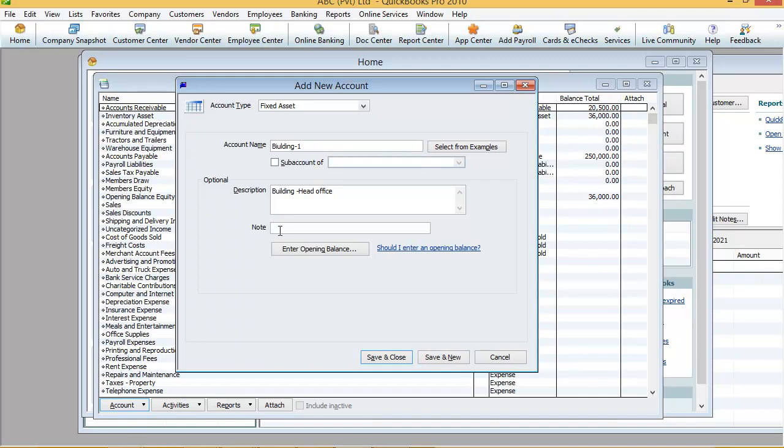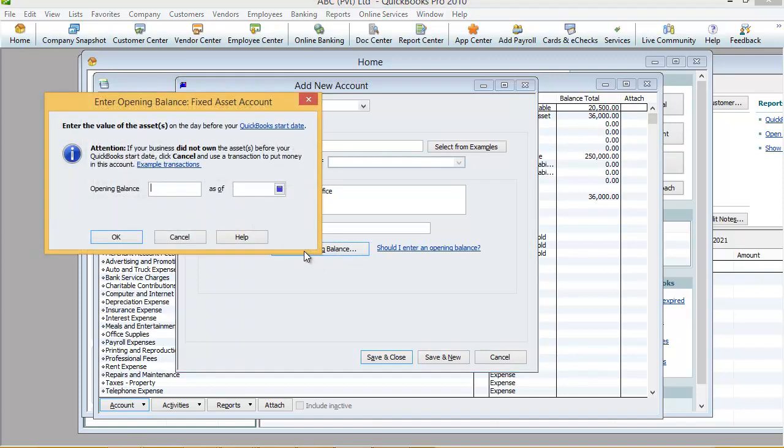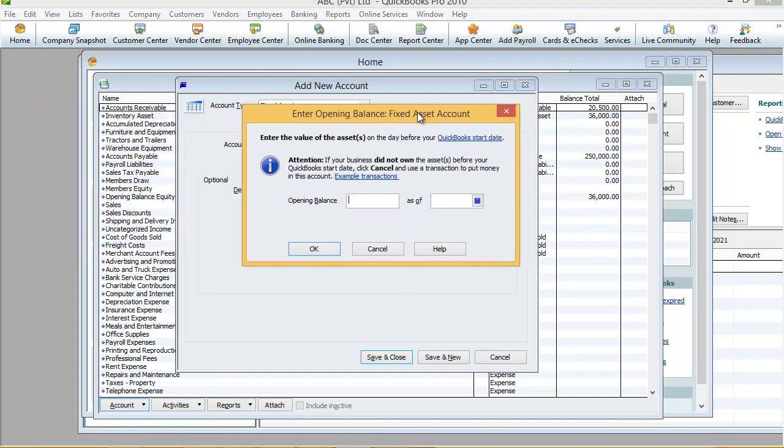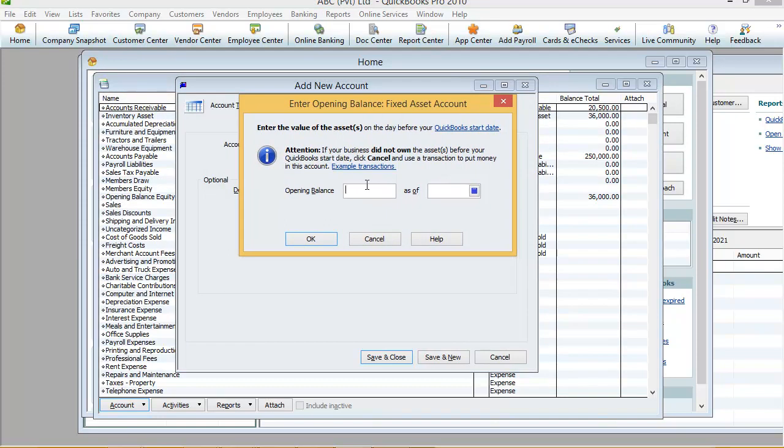Okay. So then we have to click enter opening balance. When you click enter opening balance, a dialog box will ask for two pieces of information about how to enter this opening balance. For example, 5 million worth of the building. So we have to feed the 5 million, and this is the worth, and as of date, we have to select the date, 1st of January 2021.